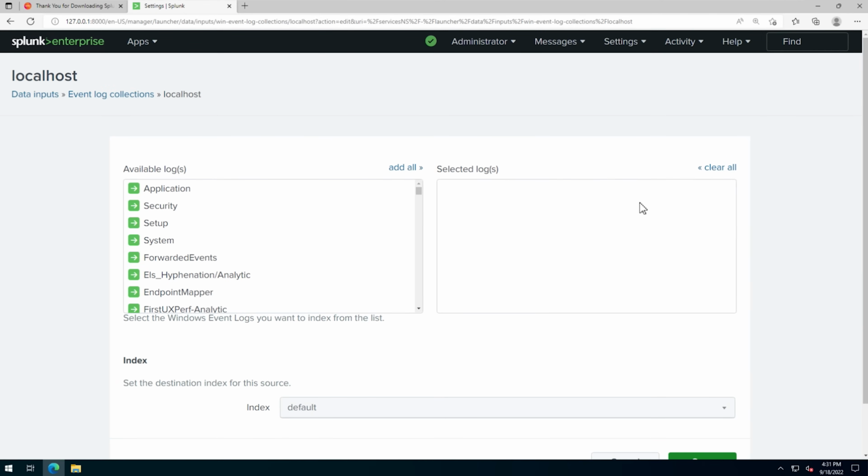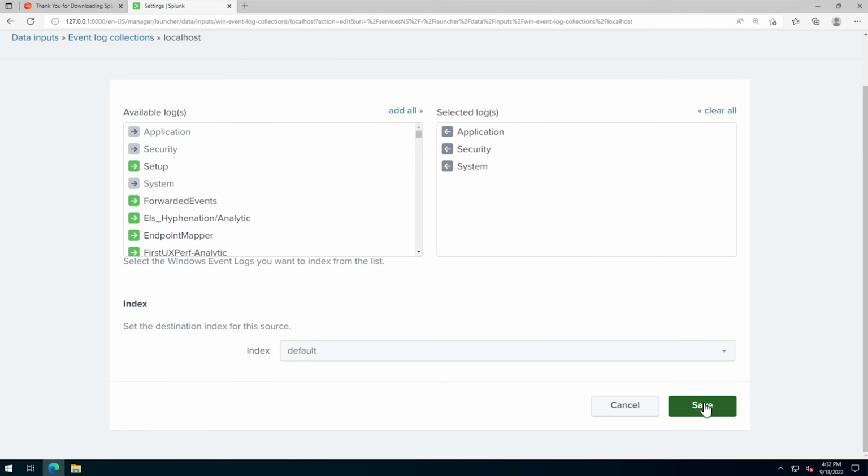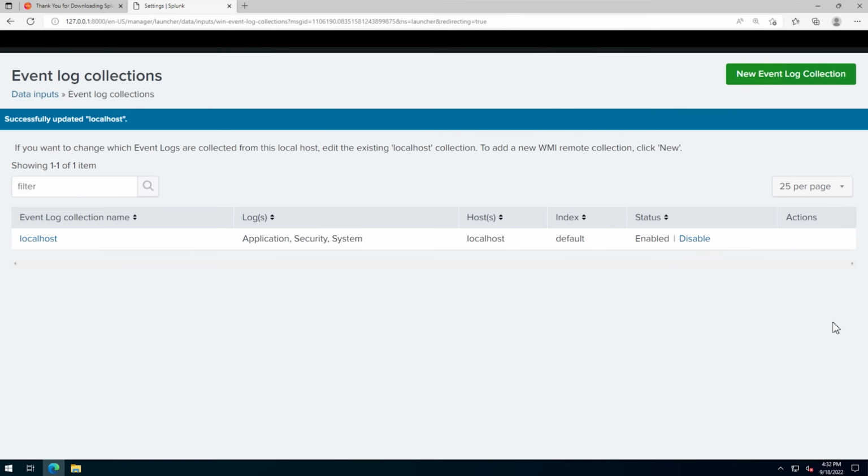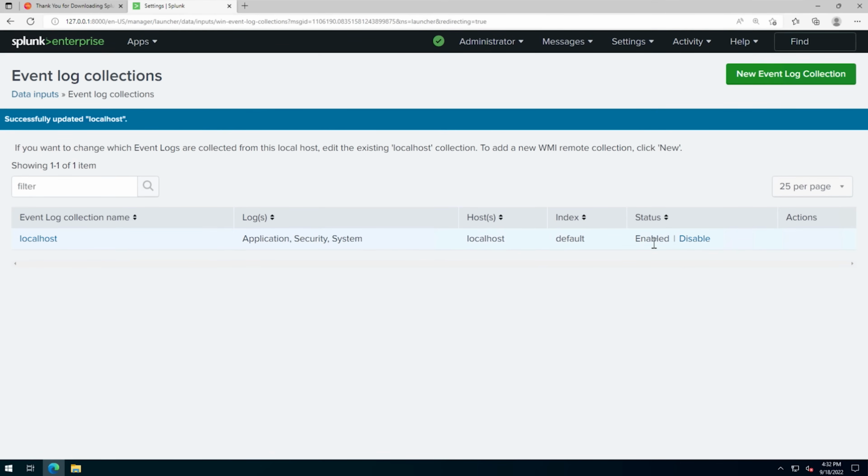Now we need to select the logs that we want to actually ingest into the tool. So I'm going to keep it really simple and just do application, security, and system. Those are kind of the foundational logs. We'll scroll down and we'll select save. Okay, and the status should be enabled because that's going to ingest those logs.